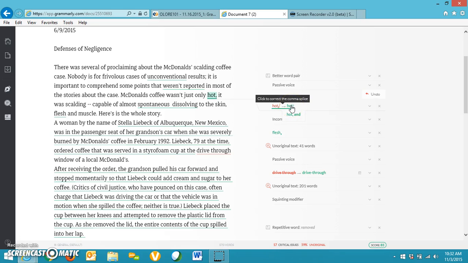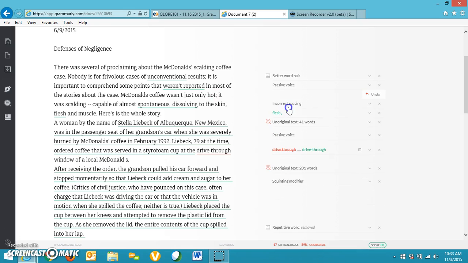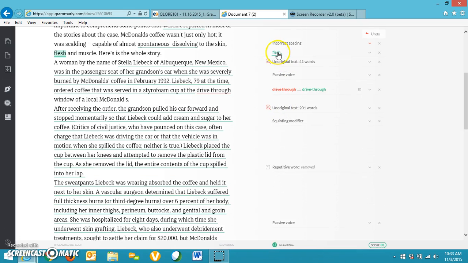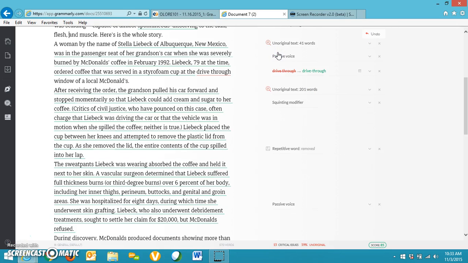And let's go ahead and click on that one as well. So as we go through the paper and correct each item, it's going to correct the item and then give us feedback and ultimately increase the score. So we see now the score has gone up to 85. We have 15 critical issues.